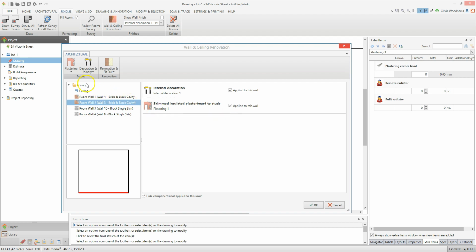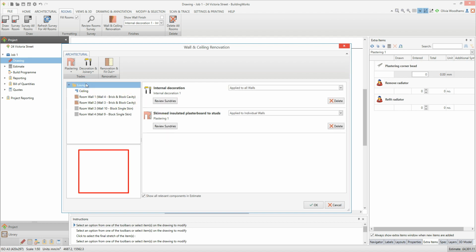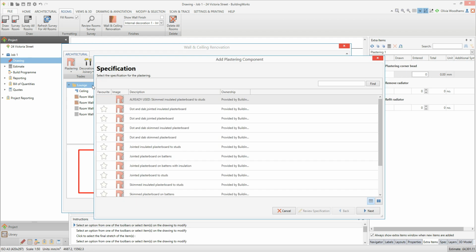If I click back onto the room name, you'll see there's a drop-down box which indicates this specification has been applied to individual walls within the room. To select a different plastering specification to apply to the other walls, click the plastering button and select the plastering option from the drop-down menu. For the internal walls, I need to use the dot and dab skimmed plasterboard specification. Click on the specification to select it and then click Next.